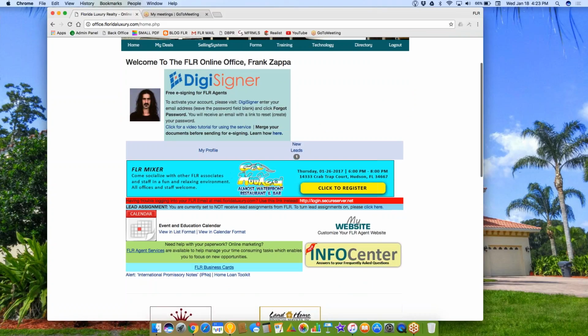And again, if you have not yet signed up for your DigiSigner account, do so. Florida Luxury is providing that to you, so you get a free account with them. If you were using DocuSign in the past, you may experience some considerable savings. If you were using anything else in the past, you might as well take advantage of it. That's a great product, and there's a training video on using it that you can review.